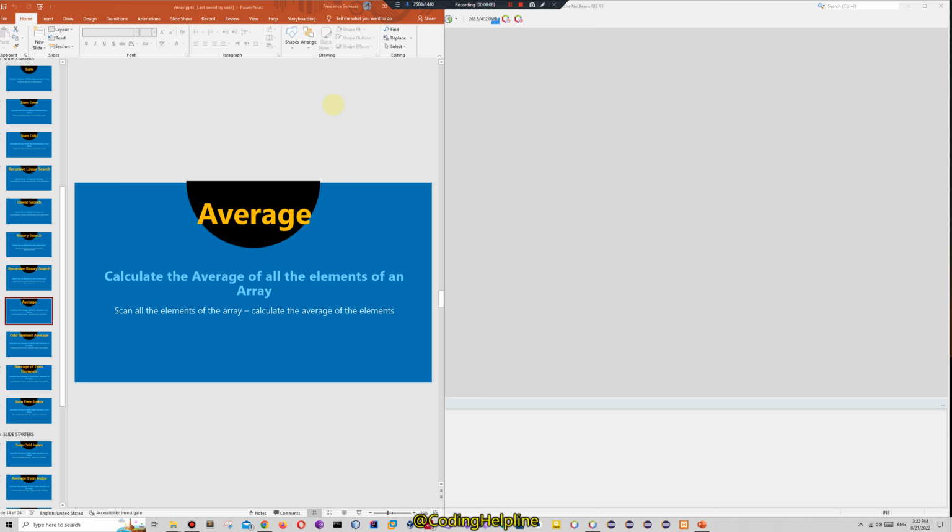Average of all the array elements, average of odd elements and average of even elements. And then we will calculate the average for the even indexed elements and odd index elements. So totally we are going to implement 5 algorithms for the average. To cover it, let's start the video.